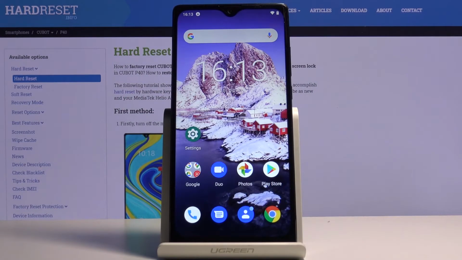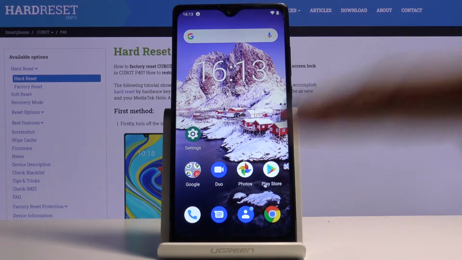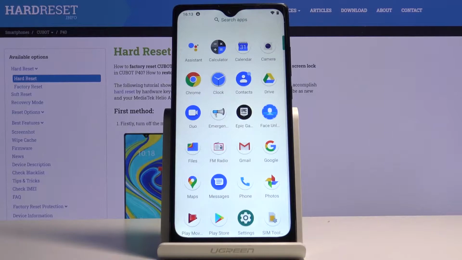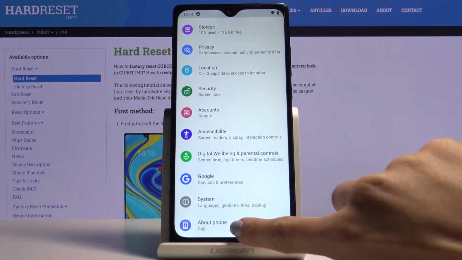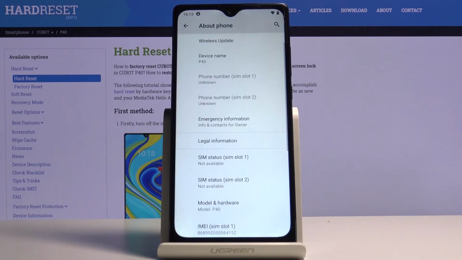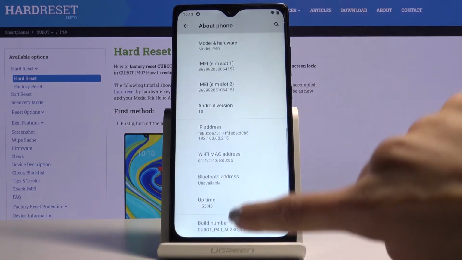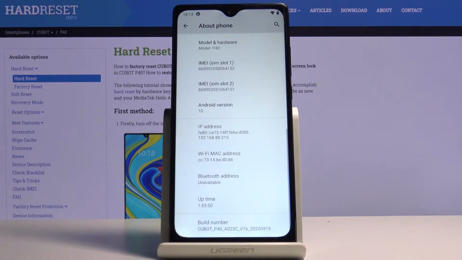In front of me I've got CUBOT P40, and let me show you how to activate developer mode on the following device. So at the very beginning you have to open the list of all apps, then find and select settings. Here go to About phone, the last option under settings, and scroll down to the very bottom of the list again, and here you will see Build number.